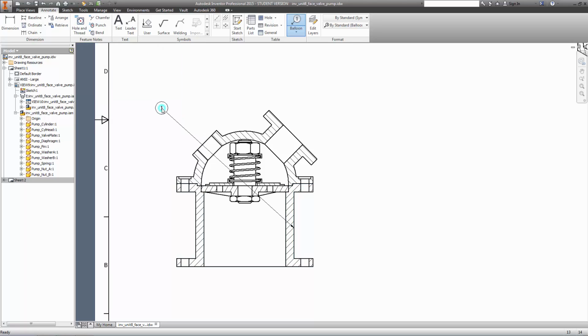If the BOM properties dialog box is displayed, click OK. Click a point on the sheet to define the end of the first leader segment. Right-click in the sheet. Click Continue to place the balloon.